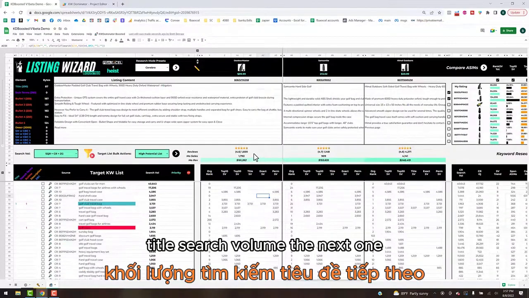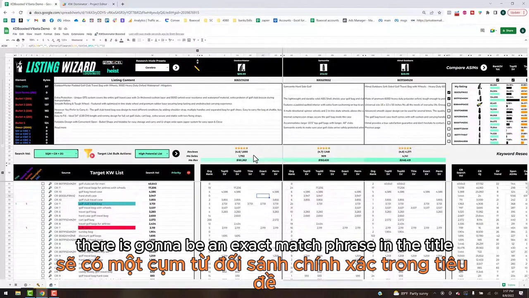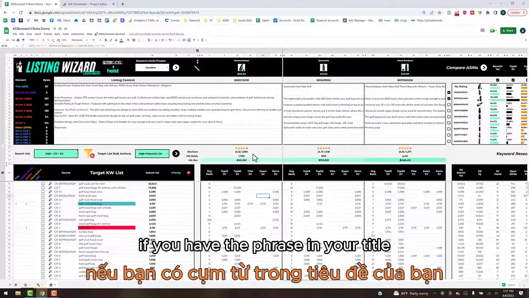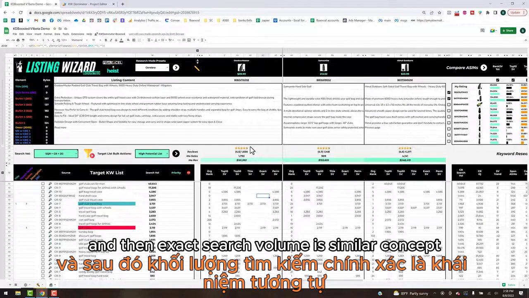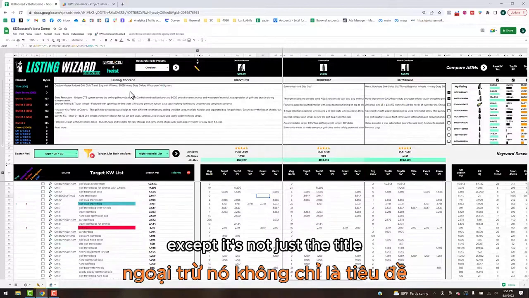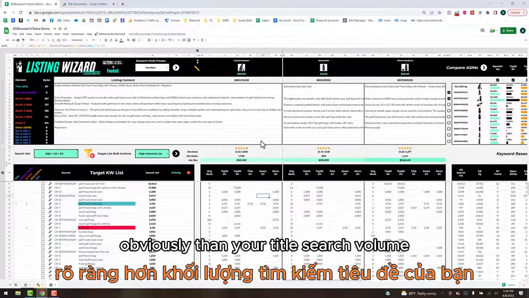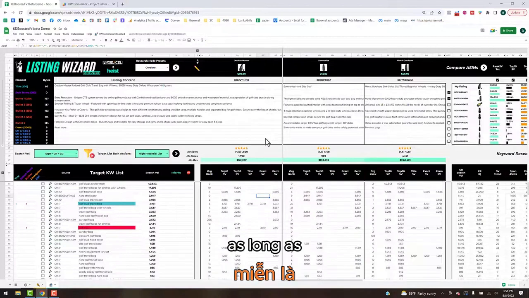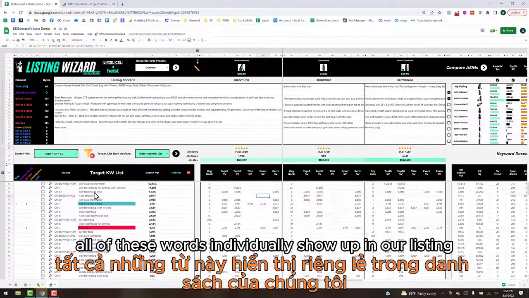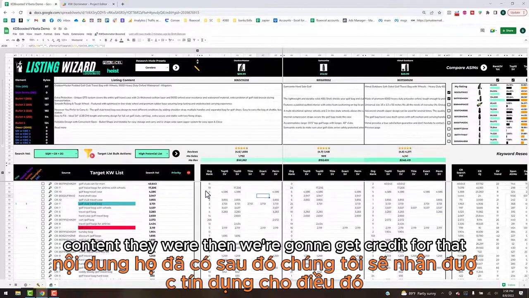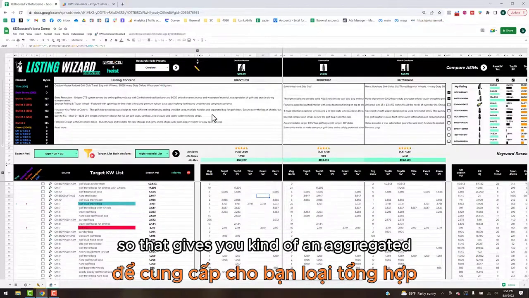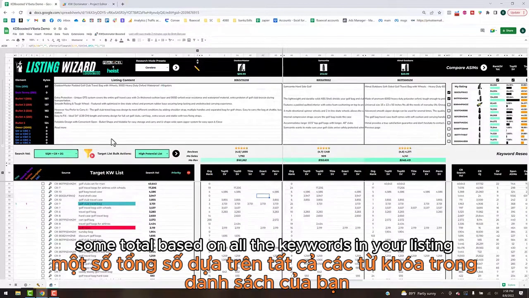Title search volume, the next one there, is going to be an exact match phrase in the title. So that's going to give you credit for that if you have the phrase in your title. And then exact search volume is a similar concept, except it's not just the title, it's your entire listing. So that'll be a higher value, obviously, than your title search volume. And then permutation means as long as all of these words individually show up in our listing content, then we're going to get credit for that. So that gives you kind of an aggregated sum total based on all the keywords in your listing.